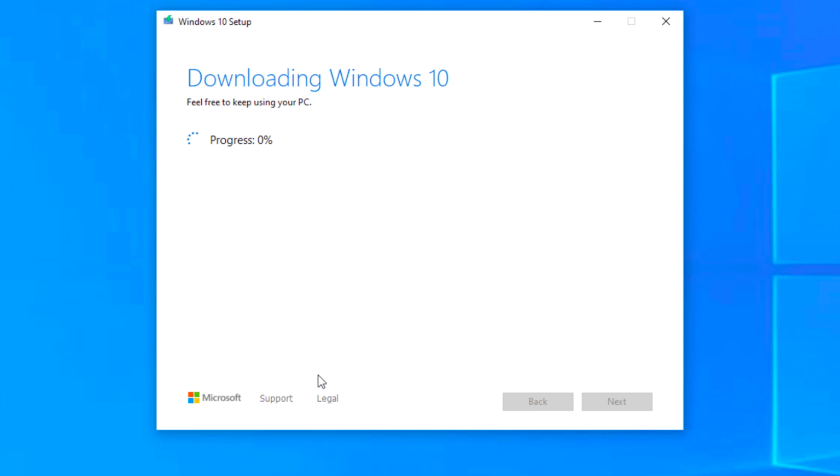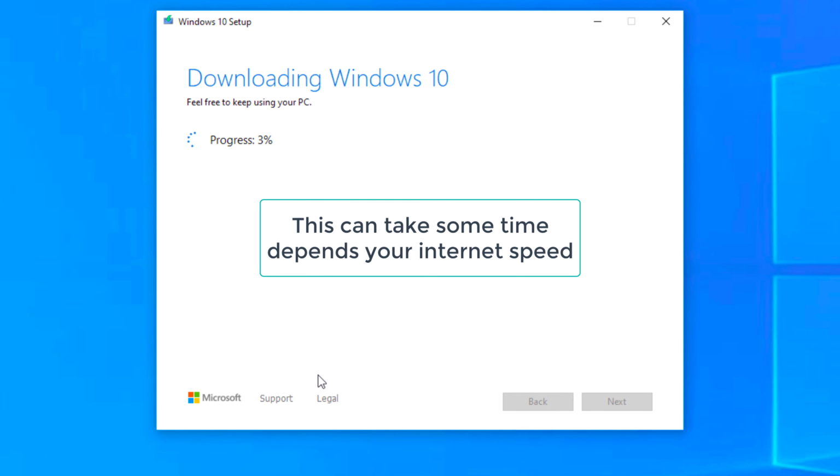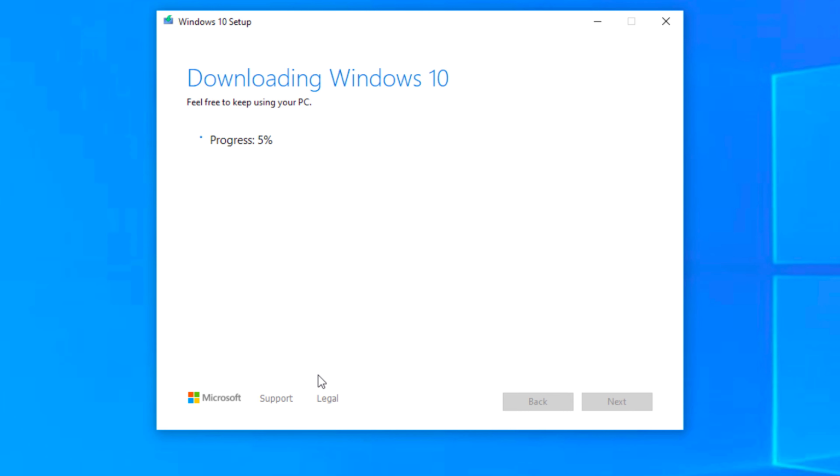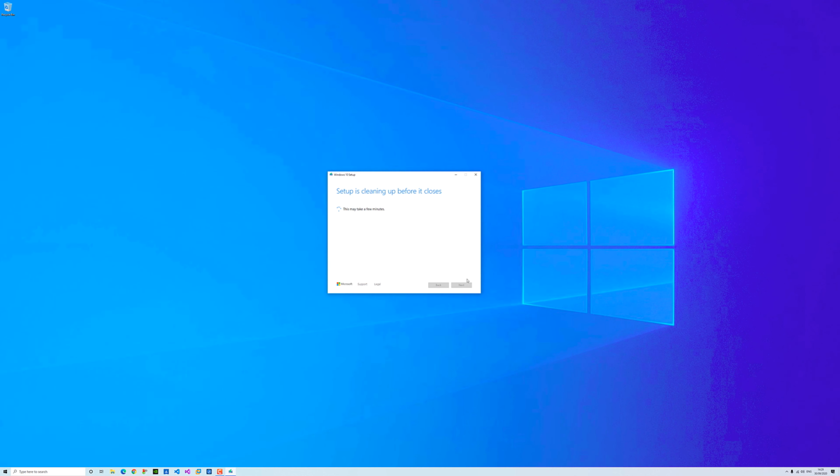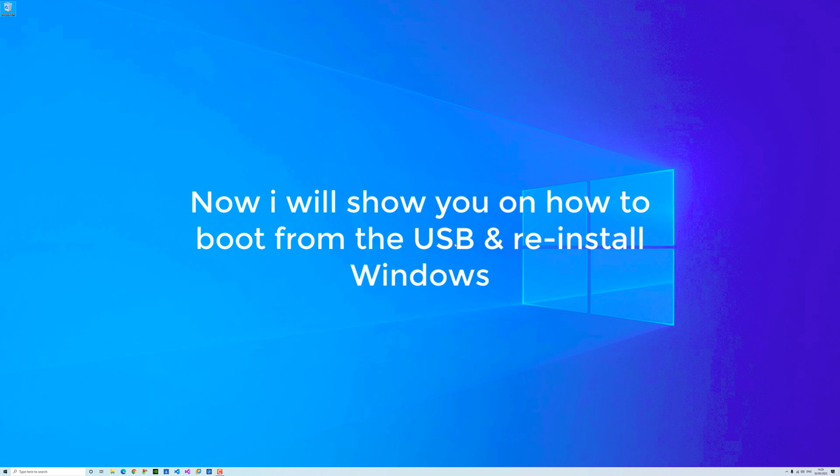Now what it does, it will download the Windows file and then it will flash it to the USB. Please be patient, depends on your internet speed. This can take some time. If you have slow internet speed, it can take anything between 15 to 25 minutes. So I'm just going to pause the video for the time being while this is downloaded and then flashed onto the drive, and then I'll take you through what to do next. When it's completed, all you have to do is click finish and the USB is going to be ready to boot from. In this way I'll show you the next stage on how to reinstall Windows.